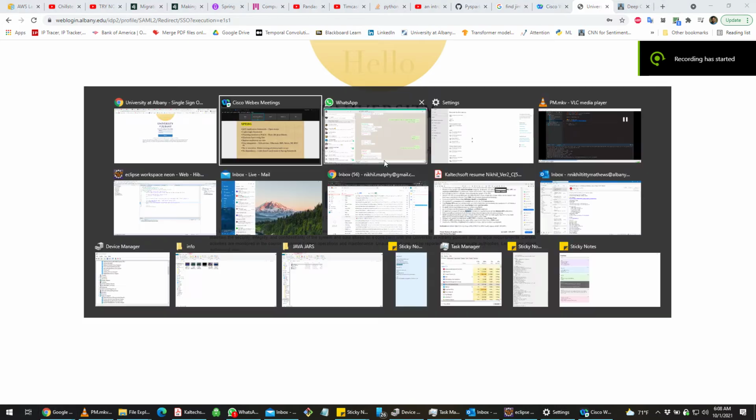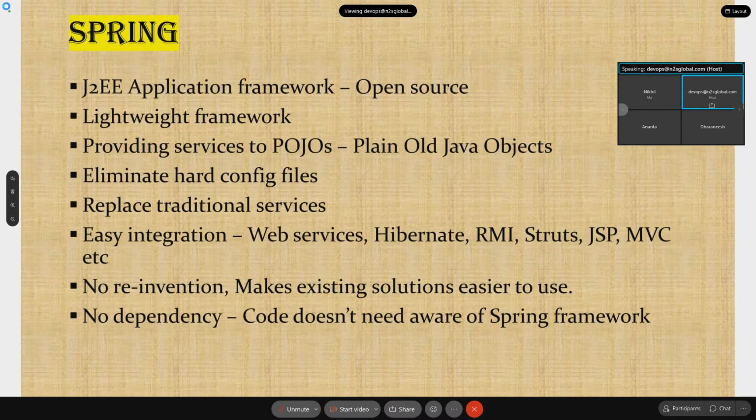Easy integration. So web services, Hibernate, RMI, all those stuffs you can integrate into a single unit. As I told you, all those things can be independent items, and you are going to combine them in a single place, is what Spring Framework is providing you. And no reinvention. Make existing solutions easier to use. That's it. Very simple. And the last point, as I told you, no dependency.